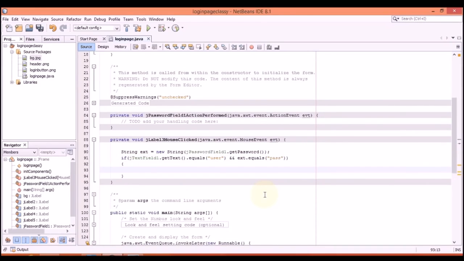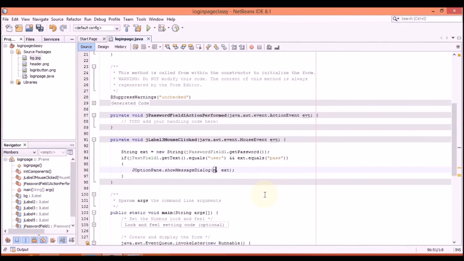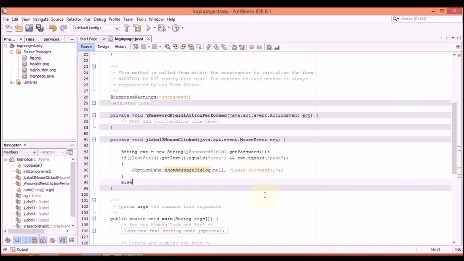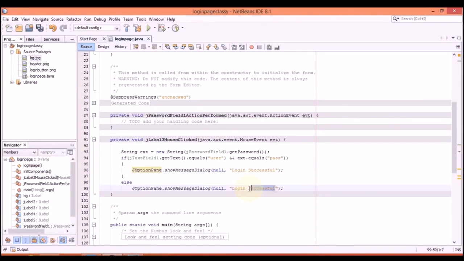If it is equal, I would display a message dialog, that is JOptionPane dot showMessageDialog. Set it to null. The dialog would be login successful. Okay, what if the username and password don't match? Then I would write an else condition. Just copy this, login failed. Let's run this once more.